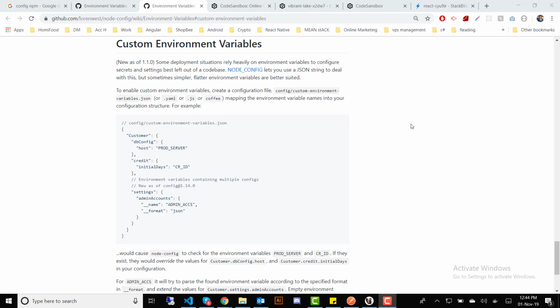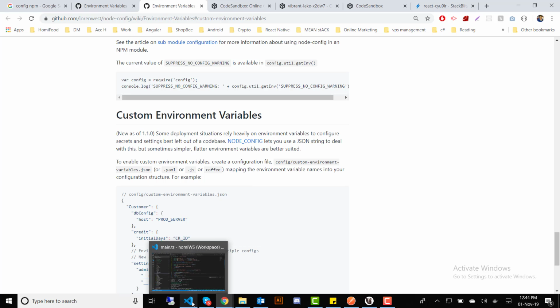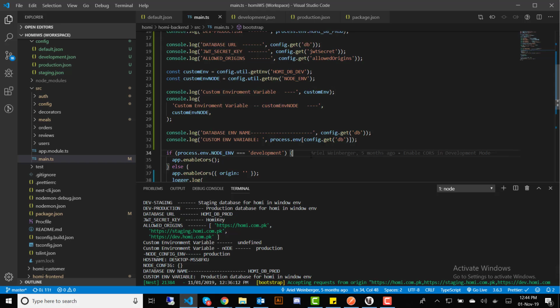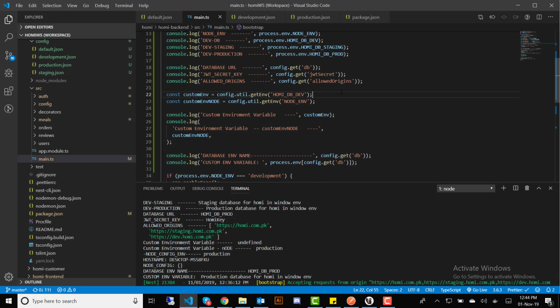So we were working on custom environment variables. I just realized I missed something, so that's why I'm recording the second part, and I'll explain what I missed. Alright, so we were able to get our environment variable name as per our configuration file.